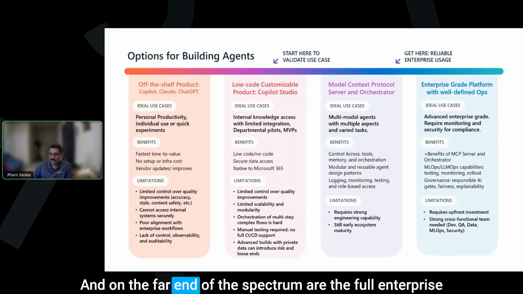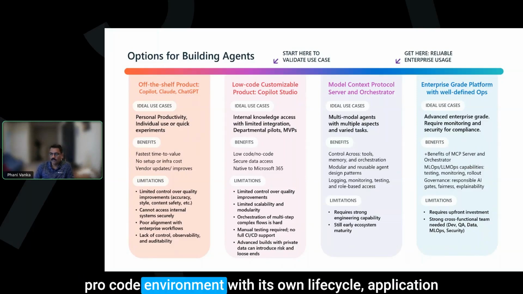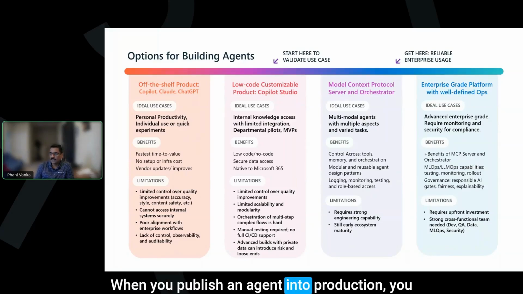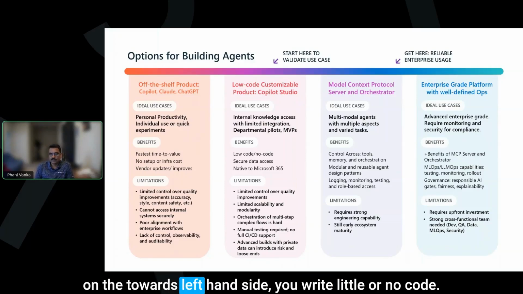And on the far end of the spectrum are the full enterprise-grade platforms, where you are now fully into the pro-code environment with its own application lifecycle, where you have strong governance and gates on when you publish an agent into production. You have staging areas where you go through dev, QA, and ultimately to production environments for these agents. So that's the most complex, where you write more code, whereas towards the left-hand side, you write little or no code.